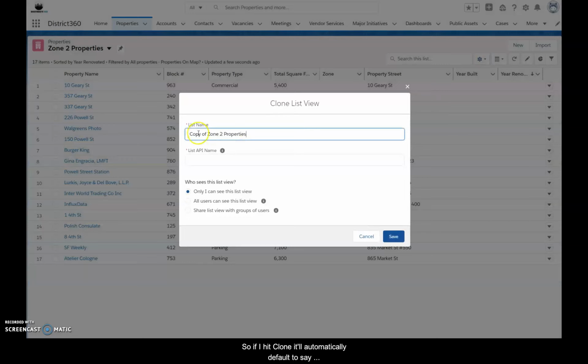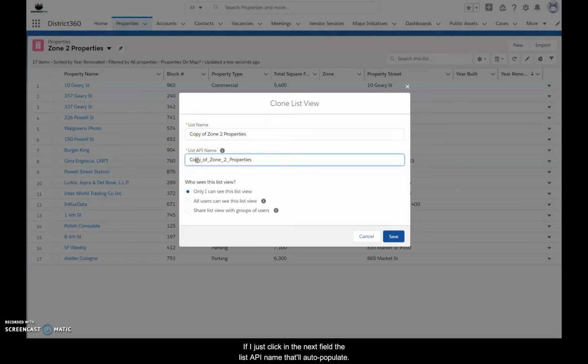Let's say I want to use this list view, but I want to update it a little bit. If I hit clone, it'll automatically default to say copy of and then the name of your current list view. We'll leave it as that. If I click in the next field, the list API name, that'll auto-populate. The thing worth highlighting is you have a couple of options on visibility. If this is a list view that's only going to be used by you and not relevant to anyone else on your team, you can leave it as the default of only I can see this list view.